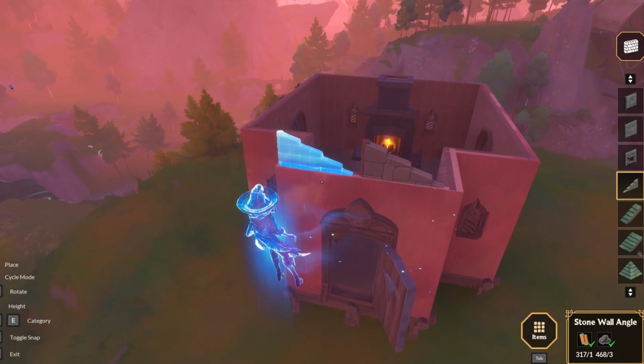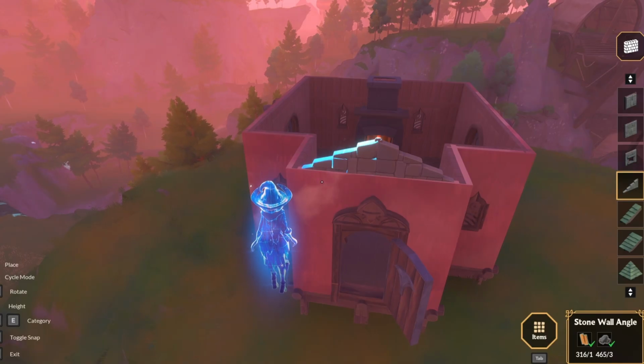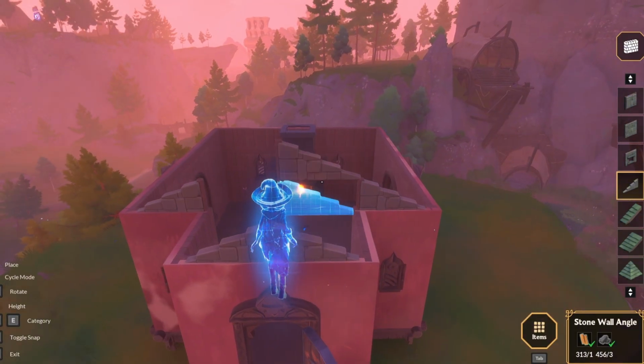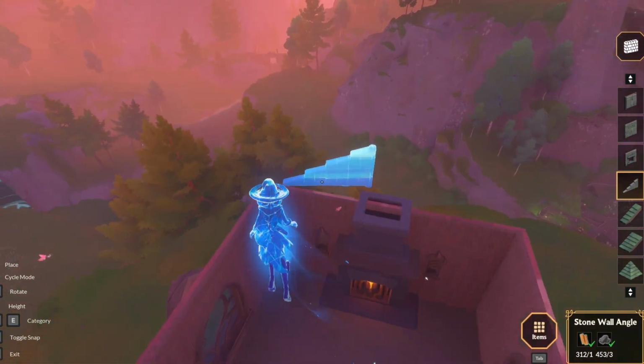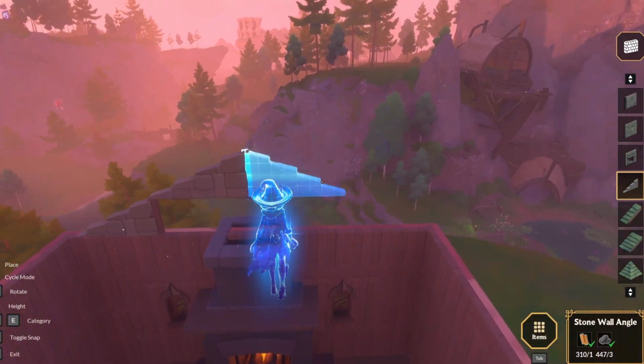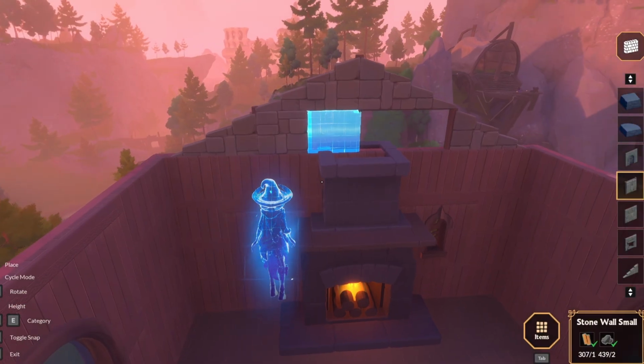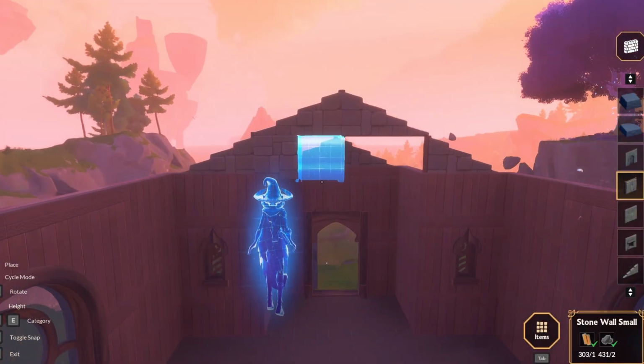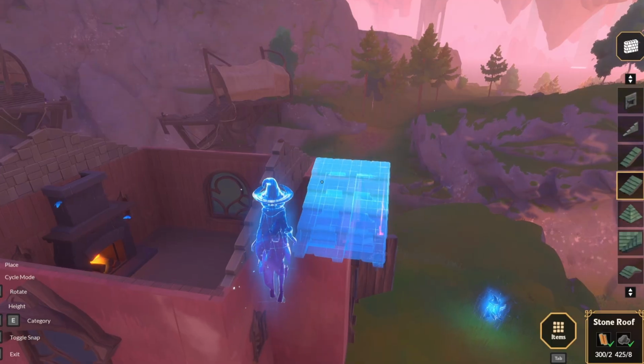Next is roofing. I always start with the angled wall pieces for the roof. I definitely recommend mixing the sets because I think it brings a lot more diversity and makes your builds look more creative. So I am doing the stone roof for this and then filling any of the empty gaps with the matching quarter wall. And now we start working on the roof itself.